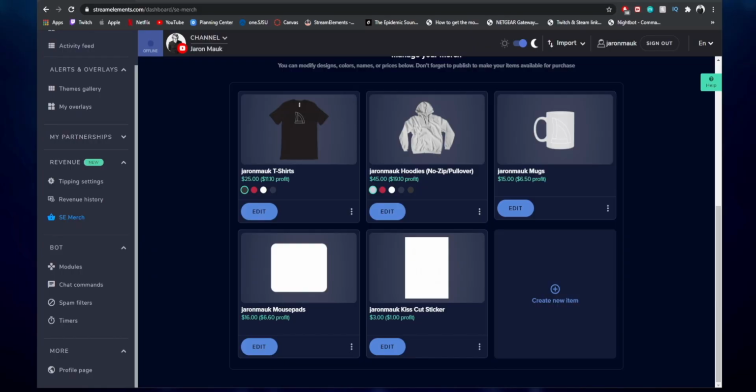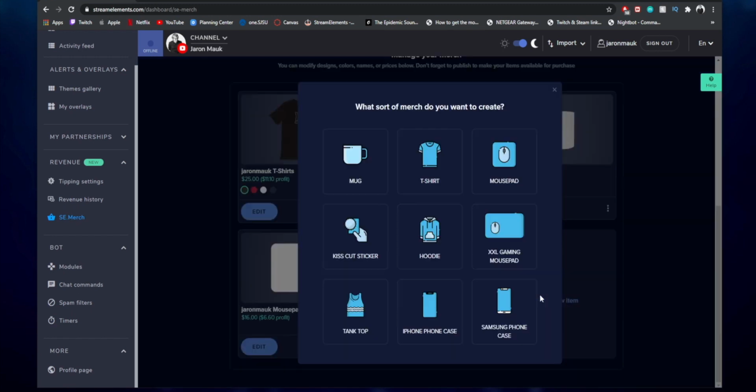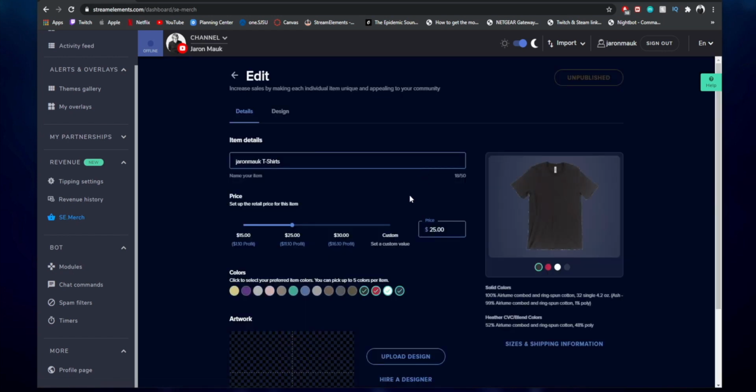Now, you might be asking yourself, well, what if I have a secondary logo or a second design and I want to make another t-shirt or hoodie or something like that? Well, no problem. Let's create a new t-shirt. You're going to go down, hit the plus button, and when you hit that plus button, you're going to get a little pop-up. It's going to show you all the items that you can choose to add to your store. For the sake of simplicity, we're just going to choose the t-shirt for now.